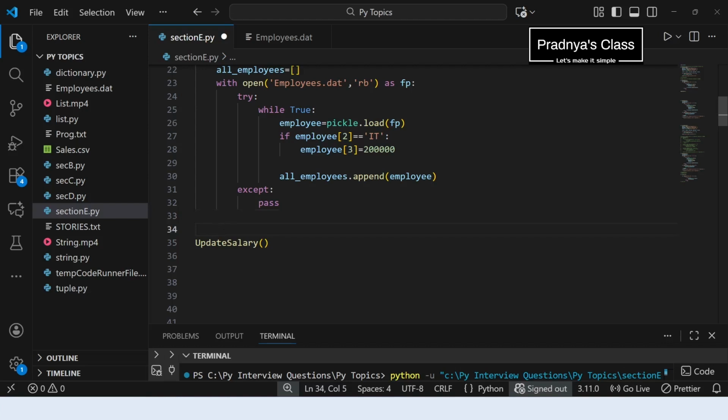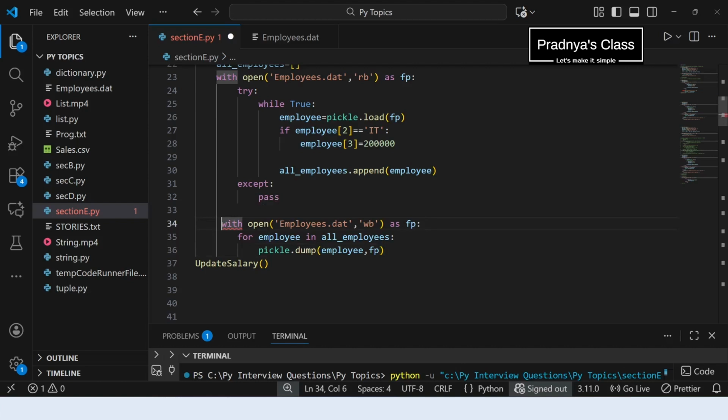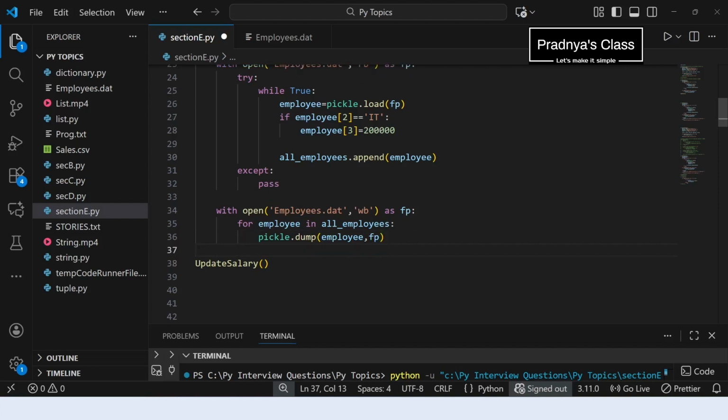Now, we are proceeding with the third task, to write these updated records back to the binary file. For that, we need a write operation. We already know how to write data to the file using the dump function. We will iterate over the all employees list, taking lists one by one and passing to the dump function. We know the dump function will write one object at a time, so we are giving an individual list to it. We are using wb mode because we need to erase the previous data, delete the previous records.